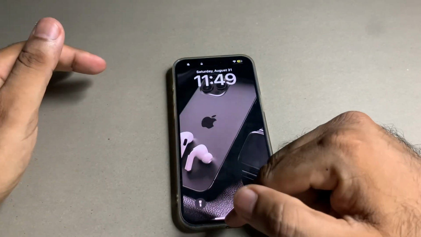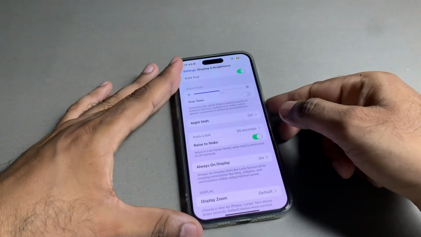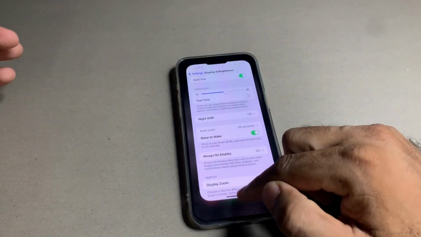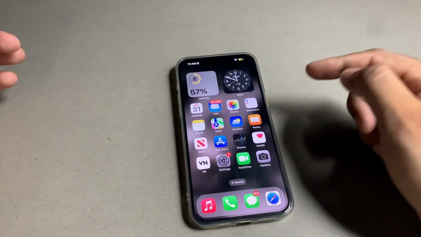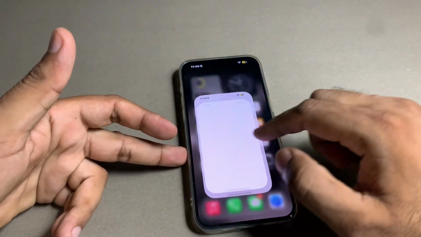So how to fix this kind of issue? First of all, you need to close your iPhone Settings app. After closing the iPhone Settings, you need to tap on the Settings app again.